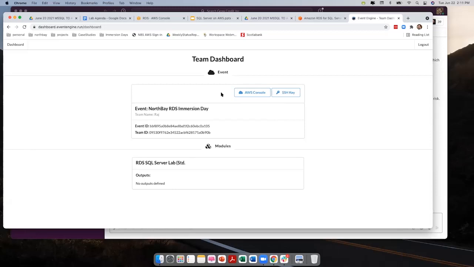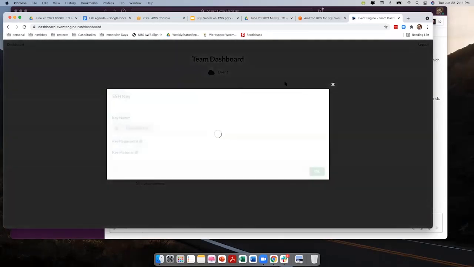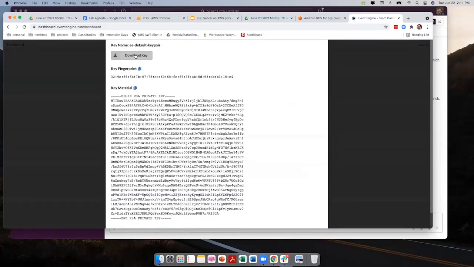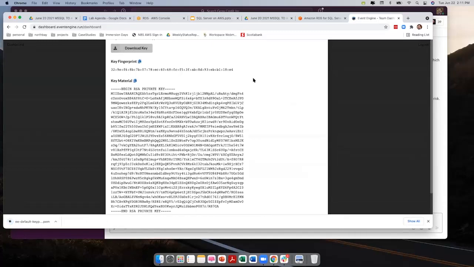Once you have done that, you should see this page, what I am seeing on the screen. If you see the same page, please raise your hand. Perfect. Click on SSH key and click on download key. You may not be required to use it, but just in case.